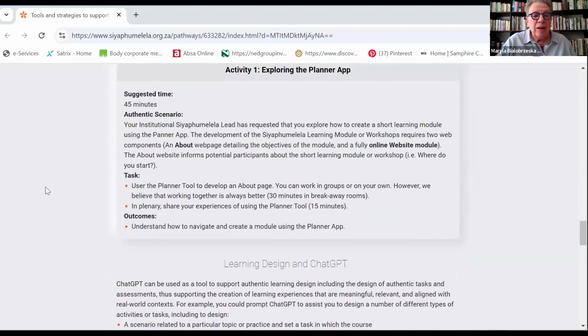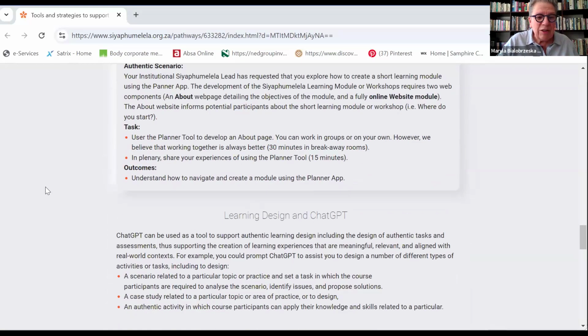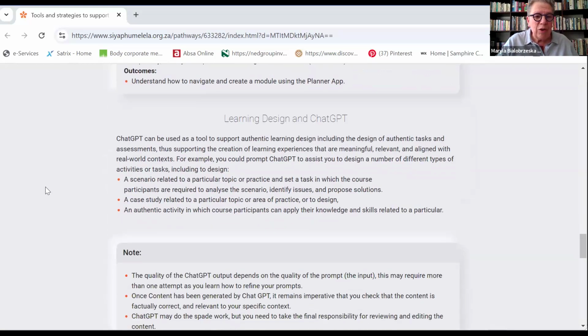So in the previous activity, we were exploring the use of the learning design template called the Planner, which Alan actually designed and developed as a useful template to use when one is designing a short learning course, or as he said, even an entire module or an entire curriculum, because one can use the same template to design a long program.